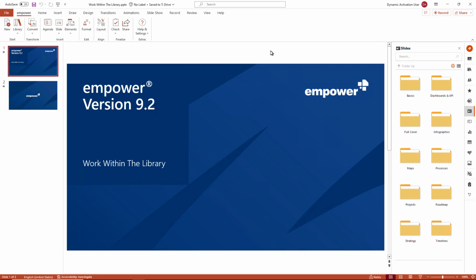Now it's your turn. Try out the features that are available in the Empower library to search and find all the content you need to create presentations and slides in a time-saving way.